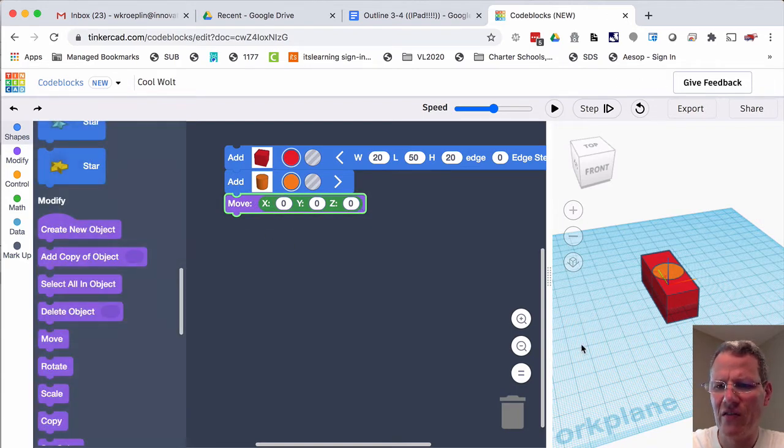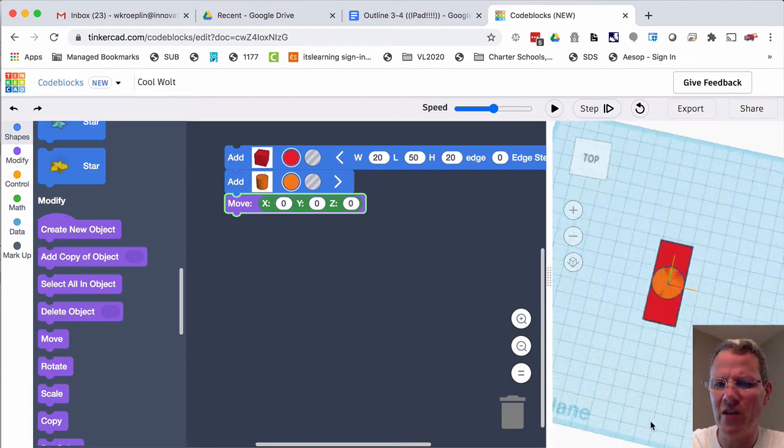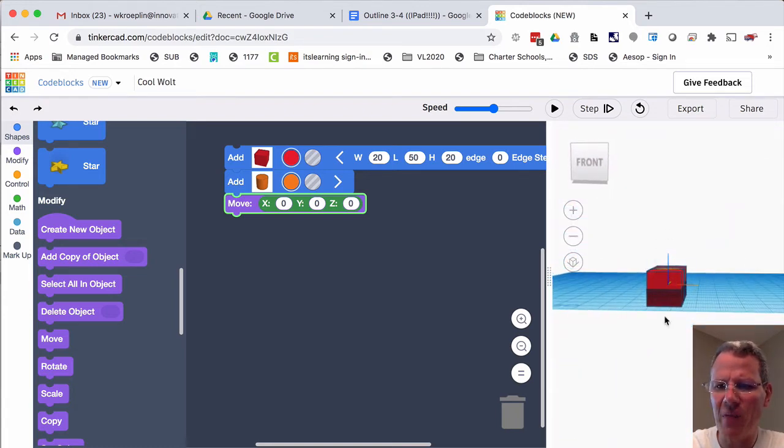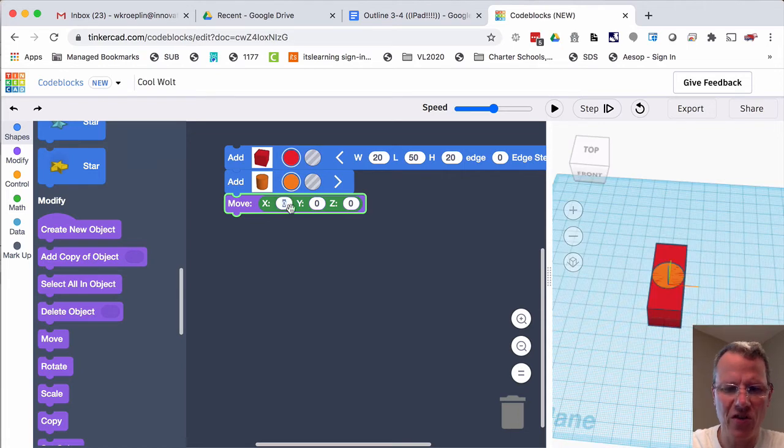You may not have learned this yet, but in graphing, we have three positions. There's X, which is left and right, Y, which is forward and back, and then Z is up and down. I'm going to change the X to 10 and the Y also to 10, and let's leave the Z position alone.